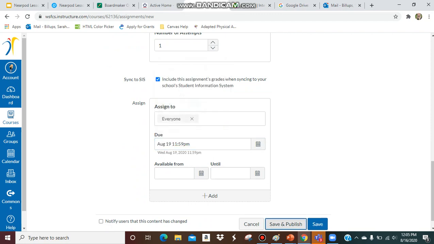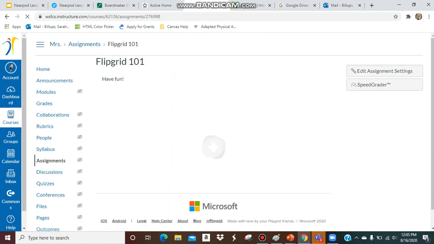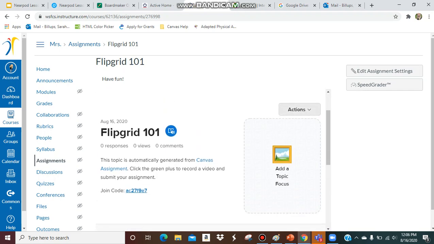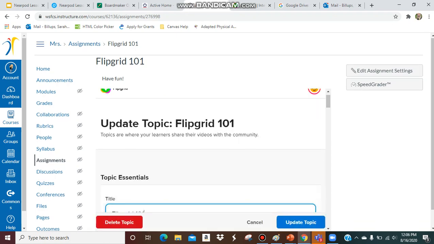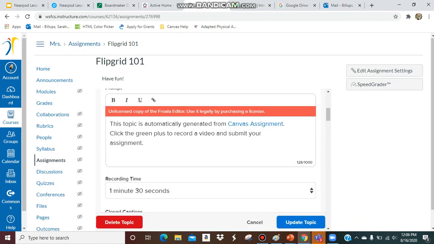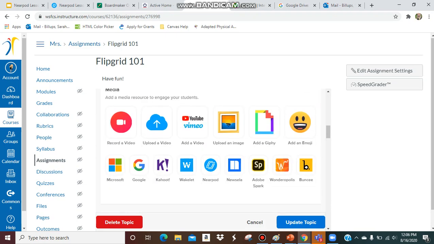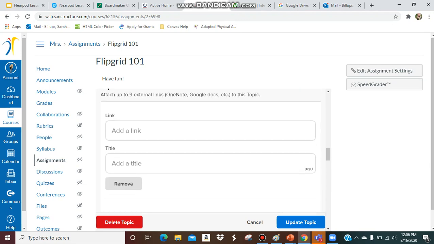And then you're going to save and publish. And then when we go to our assignment, it's loading. We will see the actual Flipgrid embedded within Canvas, and now you can go here, actions, and edit your topic, and edit all this stuff right here, whatever you want to do. And you can change the recording time. All of that stuff is within the assignment submission part on Canvas.